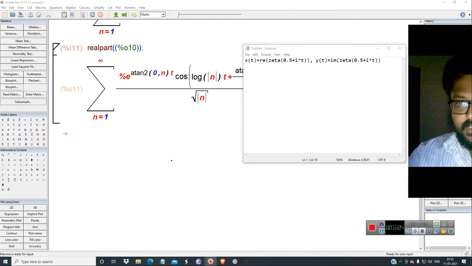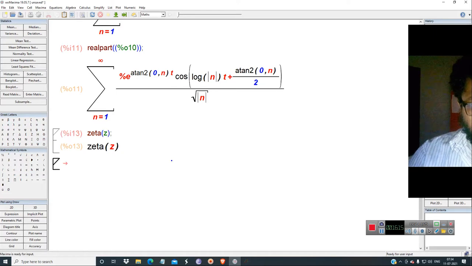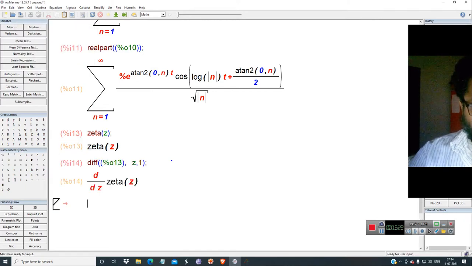So this is just a function, zeta of z. You go here, zeta of z, and when you differentiate it with respect to z, you can normally get another zeta. Or you go here and type 5 plus percent i. So zeta is not enabled, I think.